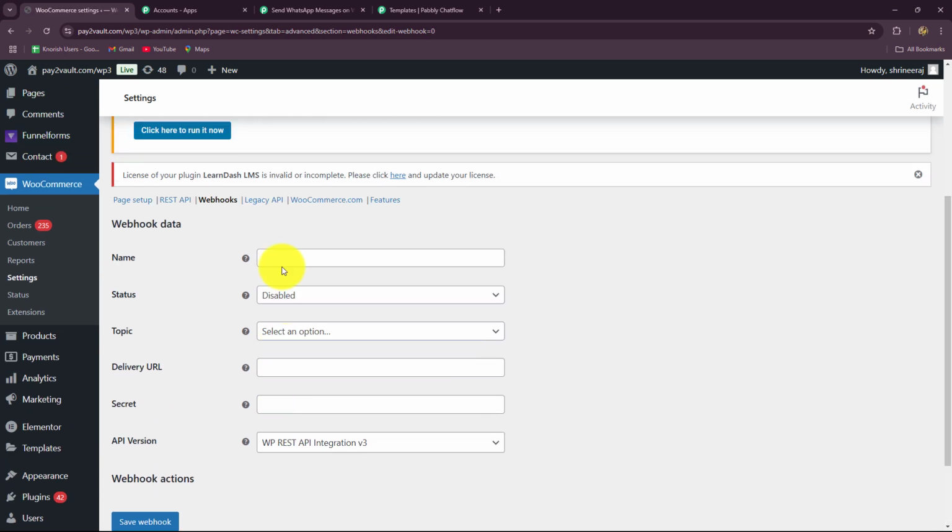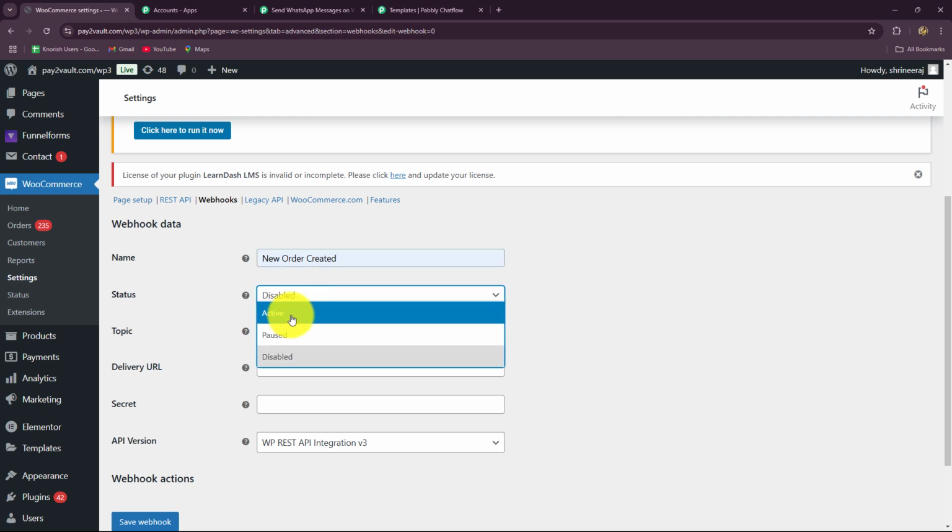And now we have to enter some details. So first of all, let's start with the name. Let's say the name of my webhook is new order created. And now we have to activate the status of this webhook. So I'm going to select active.